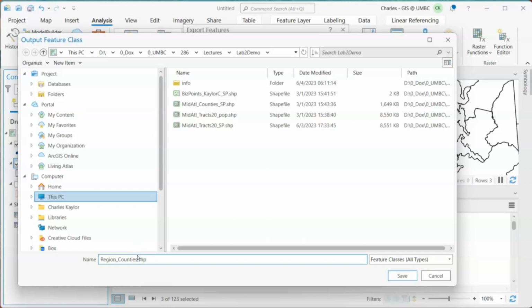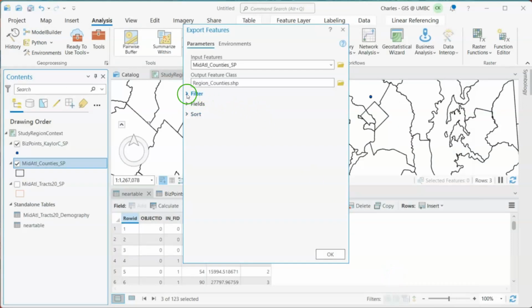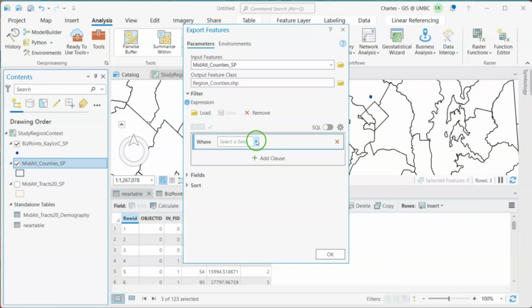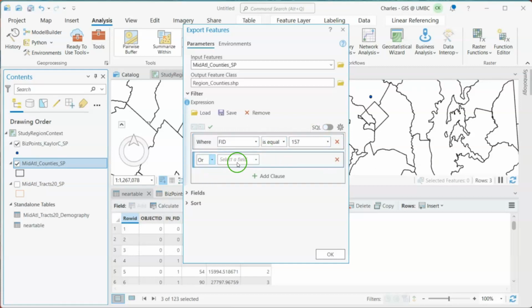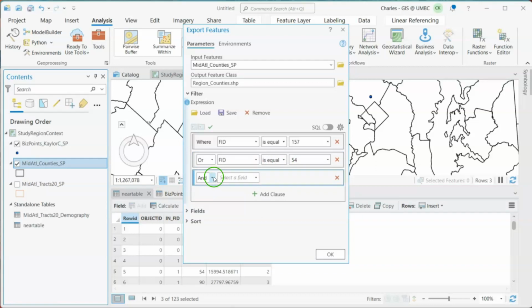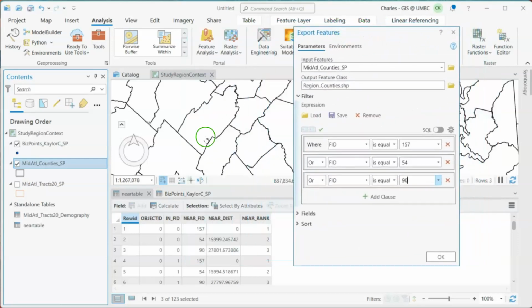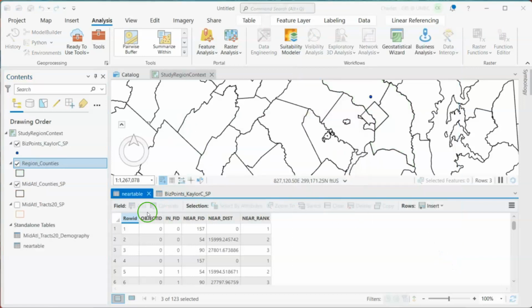This is going to be my study region, the 3 counties nearest my business points. And to export only those, I'm going to create a filter where FID is equal to 157, or is really important here, FID is equal to 54. Now I'm typing in those 3 FID numbers that show up in the near table, identifying the 3 counties closest to my business points: 157, 54, and 90. That's what I have here. That shows me the 3 counties closest to my business points. And you can kind of see they flash there.